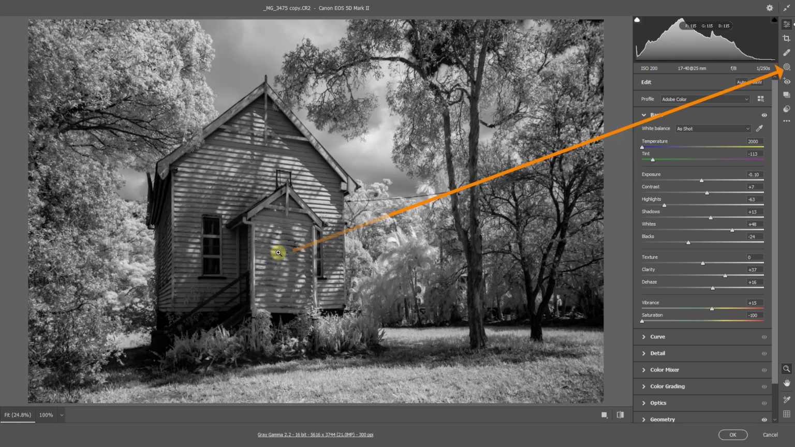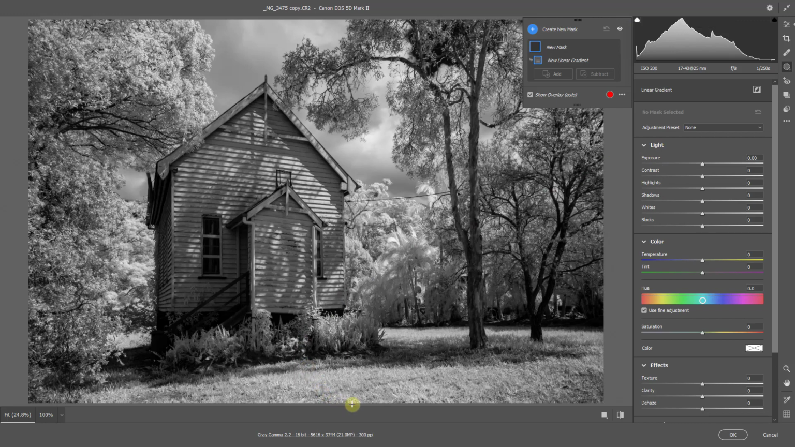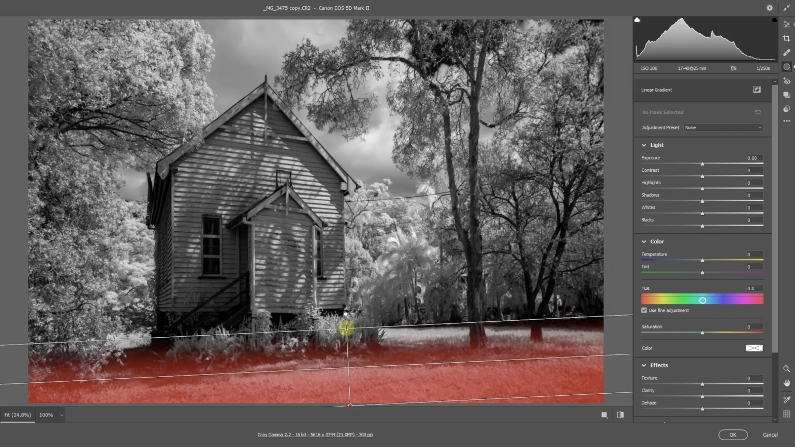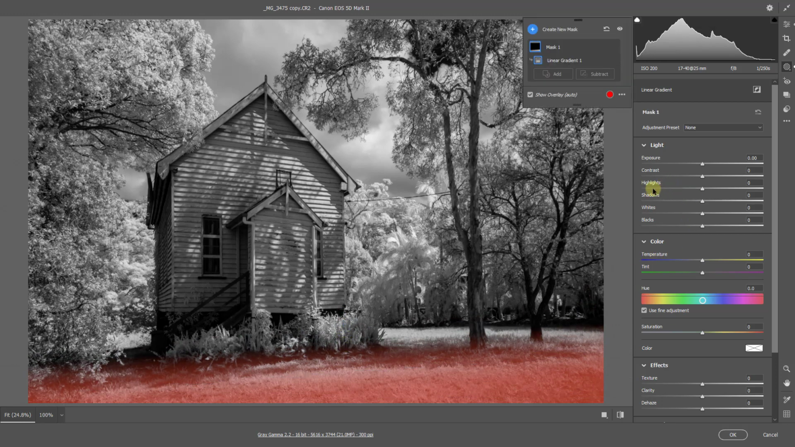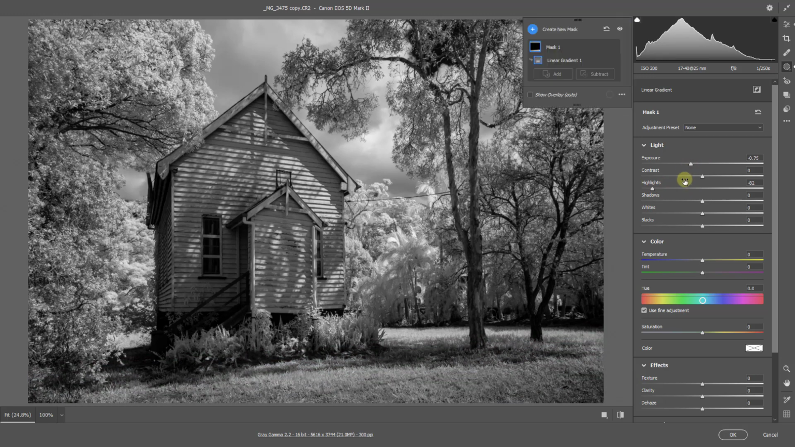I'm going to begin with a linear mask from the mask option. And I'm going to click and drag up from the base. It's the white tones I want to deal with here, so I don't want to go too far into the shadows. Drop down the highlights and the exposure.